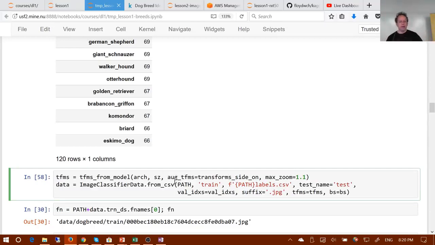Having done that, the key step now is that rather than going from paths, so previously we went from paths, and that tells it that the names of the folders are the names of the labels, we go from CSV, and we pass in the CSV file that contains the labels. So we're passing in the path that contains all of the data, the name of the folder that contains the training data, and the CSV that contains the labels. We need to also tell it where the test set is if we want to submit to Kaggle later. We'll talk more about that next week.